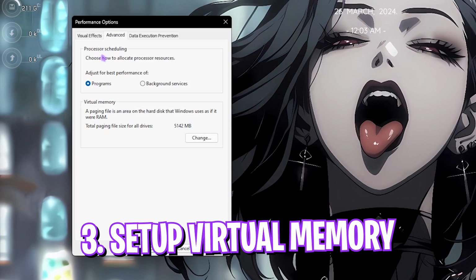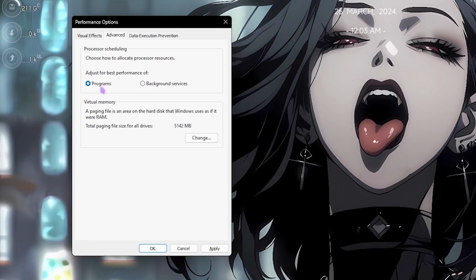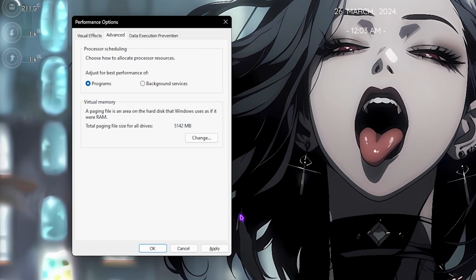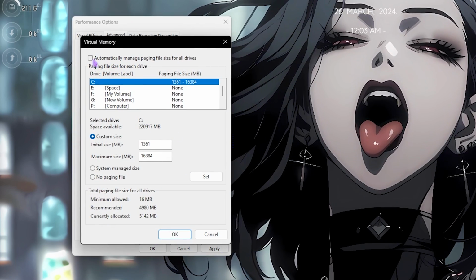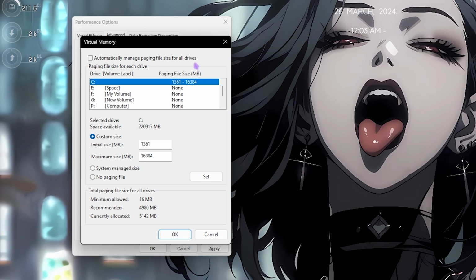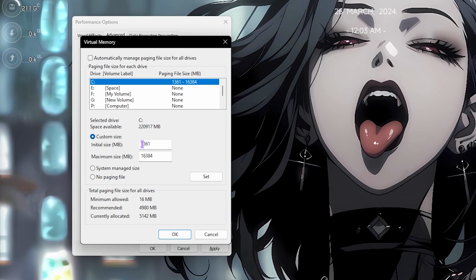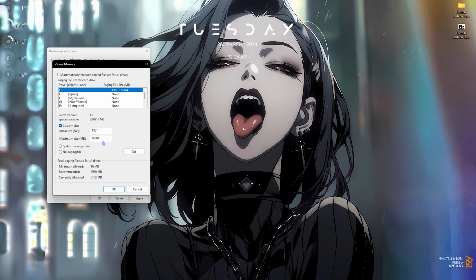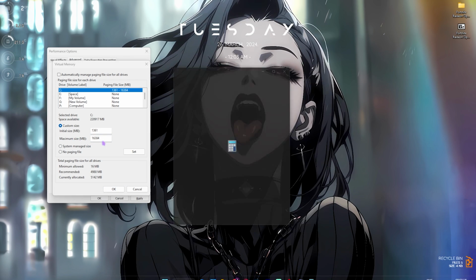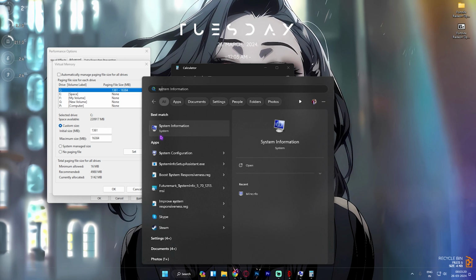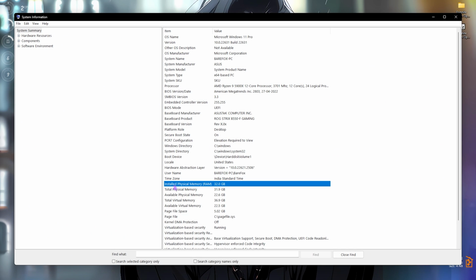Then go over to advanced for processor scheduling. Make sure to set this thing to programs, and for virtual memory, click on change. Then unselect automatically manage paging file size for all drives. And for C drive, you have to click on custom size, set your initial to 1361. And for maximum, you have to open up your calculator, and you have to also open up system information on your PC. Look for your installed physical memory, that is 32 GB for me.